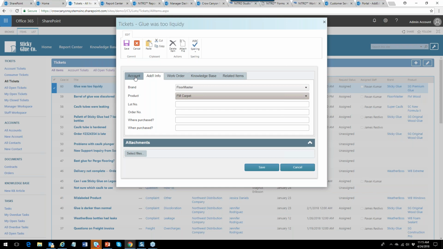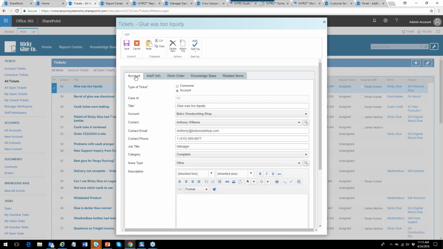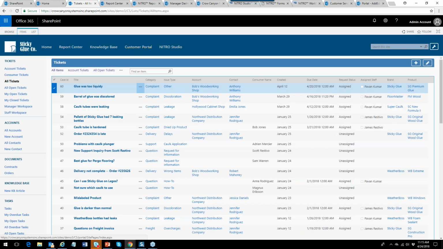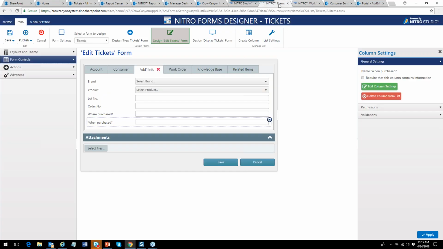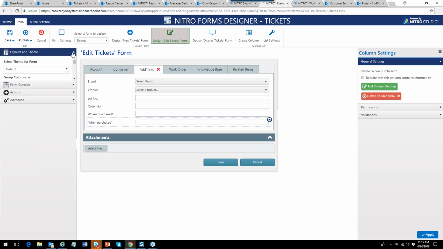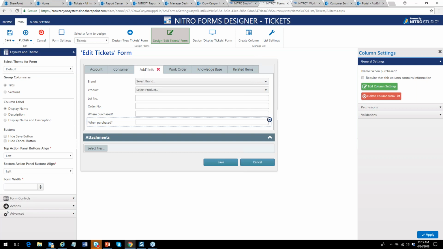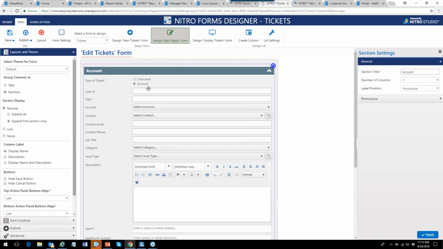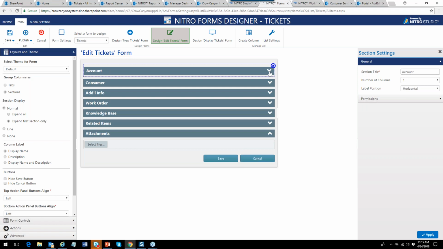So we looked at the dynamic element, we looked at adding tabs, we looked at adding fields on the tab. So this is just the start of what can be done with this form here. Now I'll just cancel that for now and go back to the Forms Designer and show you some of the other things that can be done here. In the layout and themes in the Forms Designer, we could have decided we wanted this to be sections and not tabs. So here's a way to do it with sections.